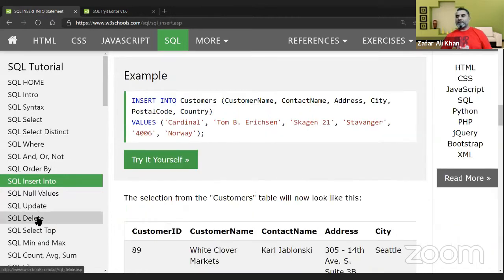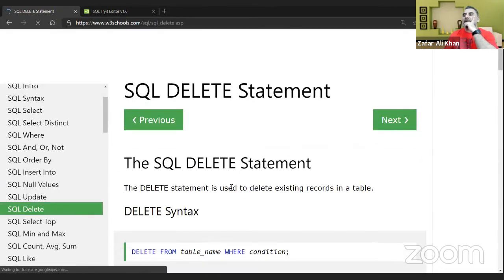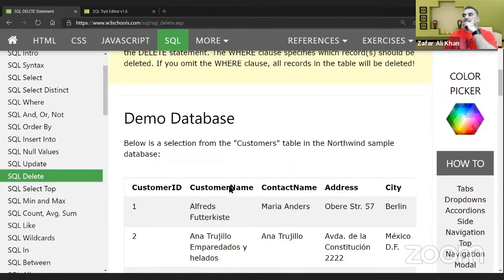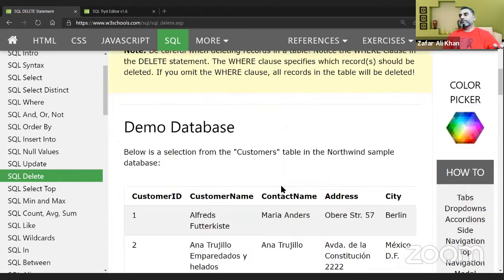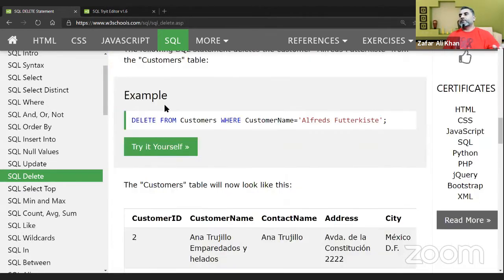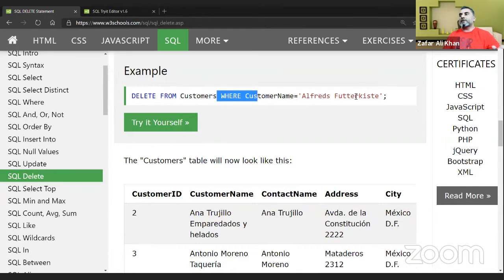Then we have got delete. If we'd like to delete the whole record, we use the where clause. So: delete from the table name where the condition. If we don't put a where condition, every single record in the database table will be deleted. So delete from customers where customer name is this.